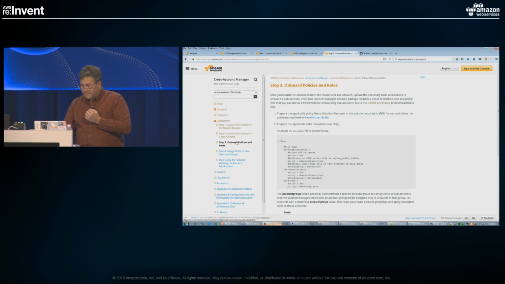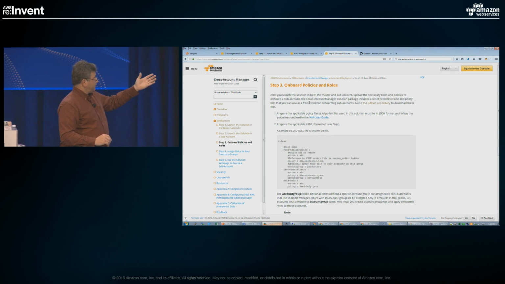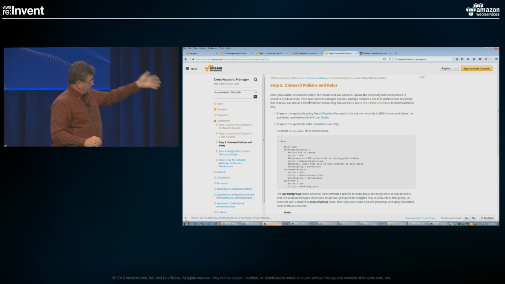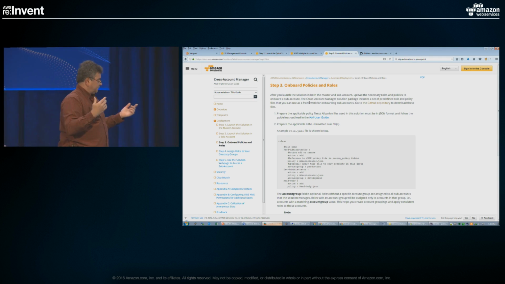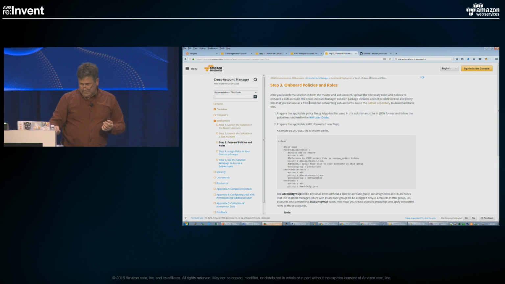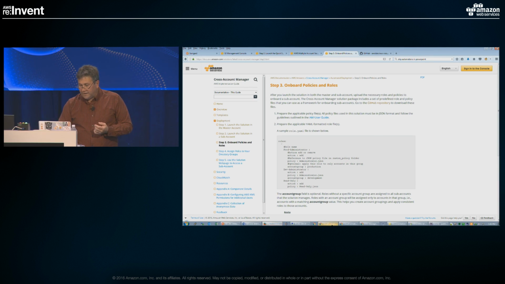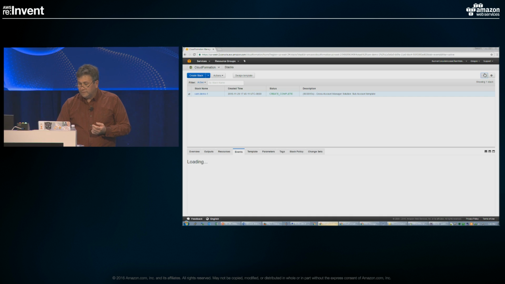So I've launched it, and now I'm going to have to onboard policies and roles. We talked about the format of this file. We have it here. You can copy it. It's in GitHub. You can grab it there. You can put all your account stuff in it, all the rest of that stuff, very simple. And I think I've probably delayed enough now that this one's done.